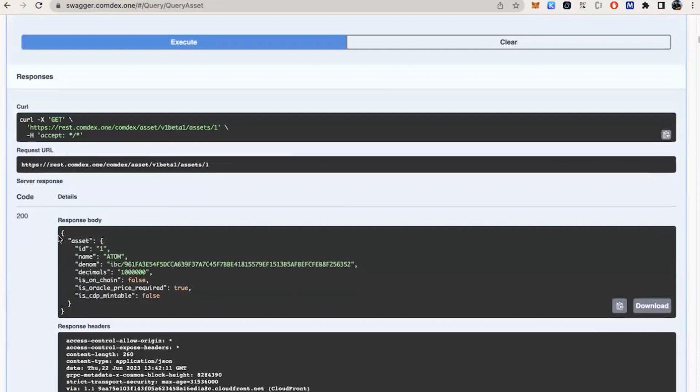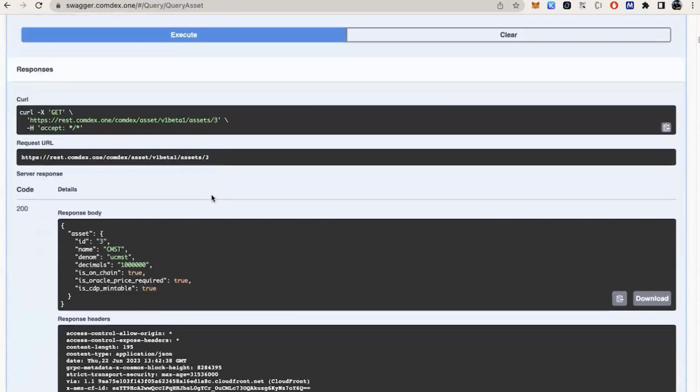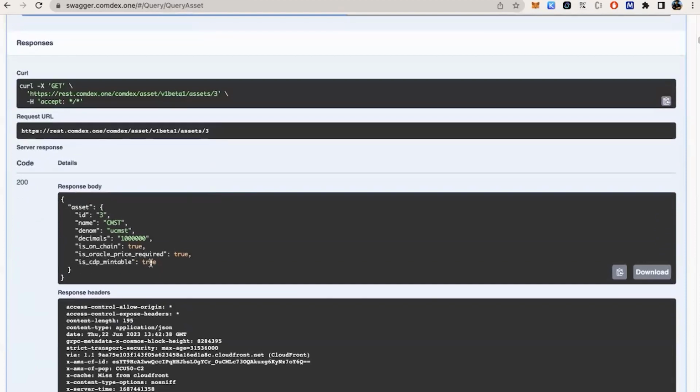Here we can see we have an asset whose ID is 1, its name is Atom, its denom is this IBC slash, and its decimal is 10 to the power 6. Is on chain? No, we are calling it from a different chain, the Cosmos Hub. Is Oracle price required? Yes. And is CDP mintable? It's false. Pretty simple. When we go to CMST, which we are minting on chain, you will see that is CDP mintable is true and is on chain is true, meaning this particular asset is native on our Comdex chain. This symbolizes that is on chain is true for this asset.